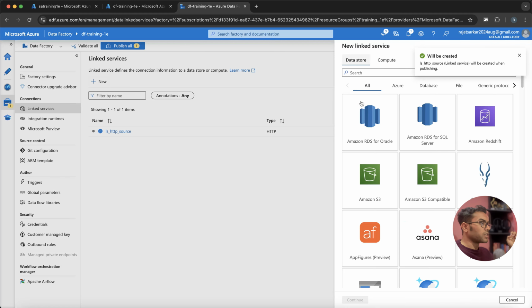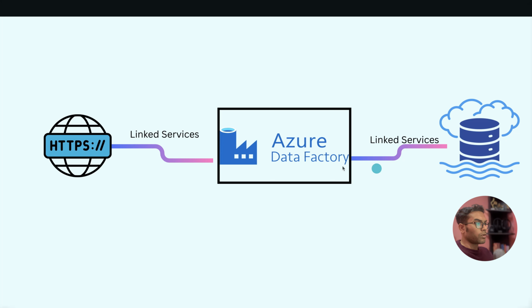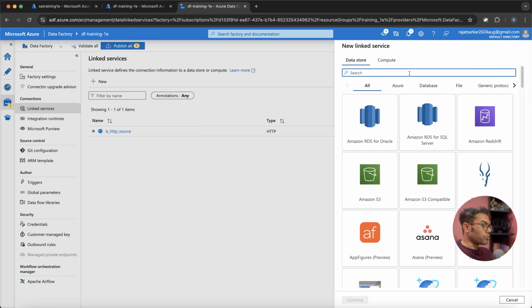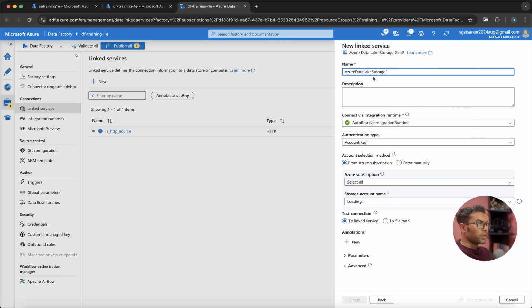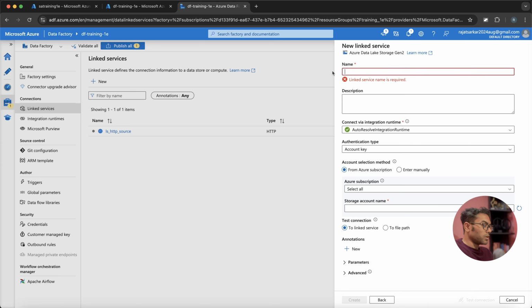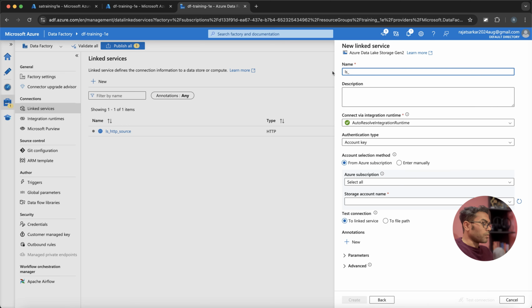I'll create another linked service here, and this linked service is going to be from data factory to the sink. Sink is nothing but my data lake. So I'm going to put data lake here. Now, two things. Let me first create the linked service. This is going to be a data lake, so I'm going to mention lake, and the place where I'm going to put this is an input. It's a name; anything that you can give.